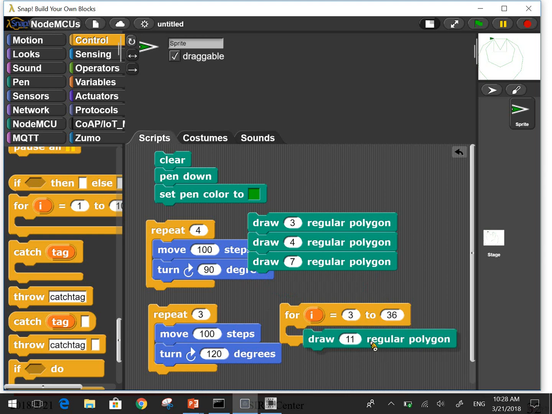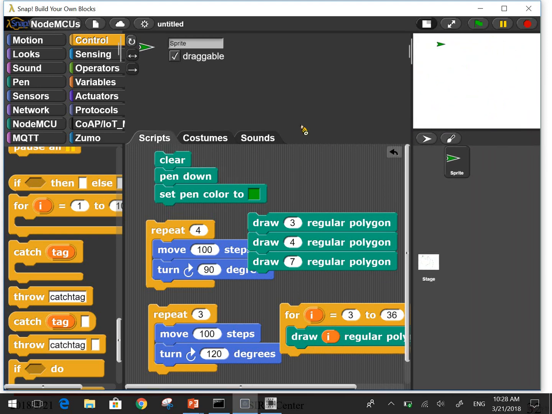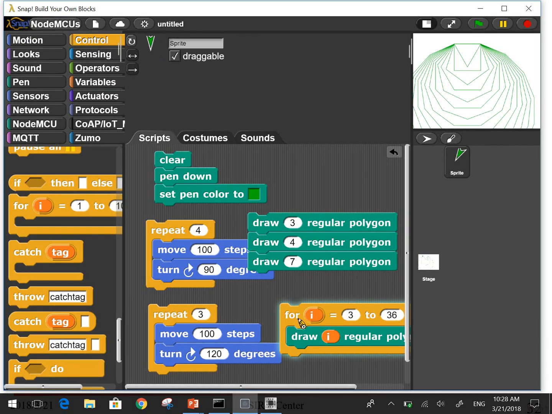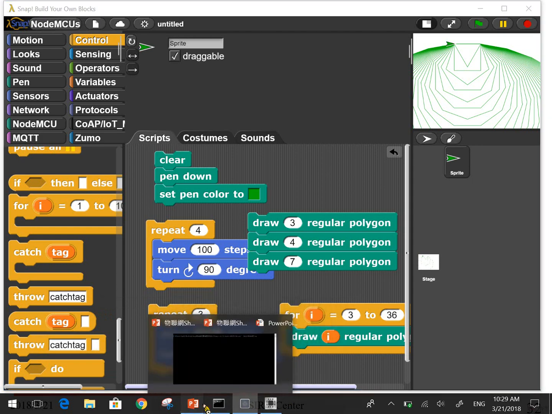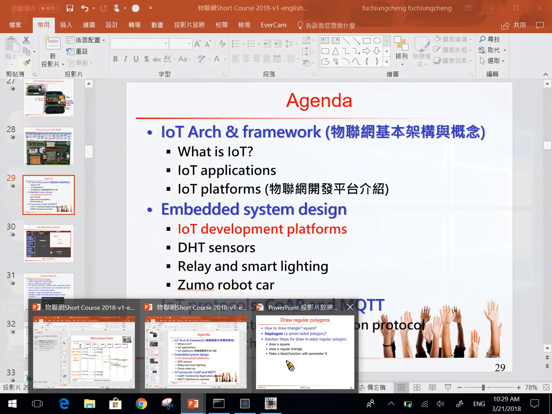And then we maybe just draw one here, and then put this i parameter to here. And then we can see, maybe we clear this a little bit, and then move this here around. And then you just click this one. And you can draw from 3 to 36. Okay, maybe I should stop here and let you finish this homework first. So I just stop recording.